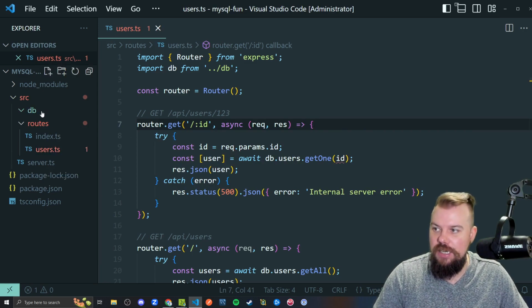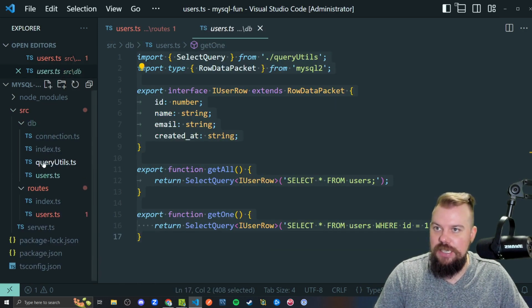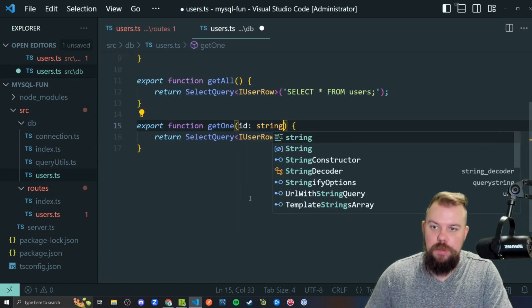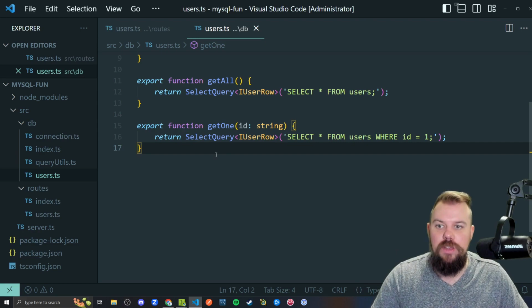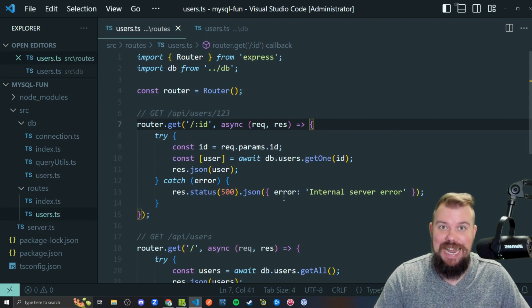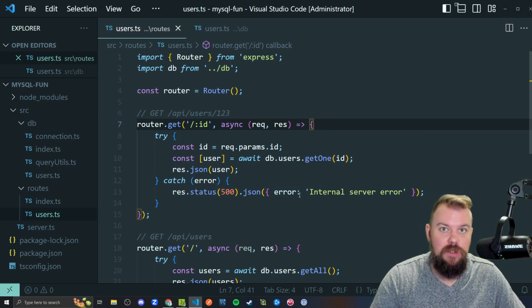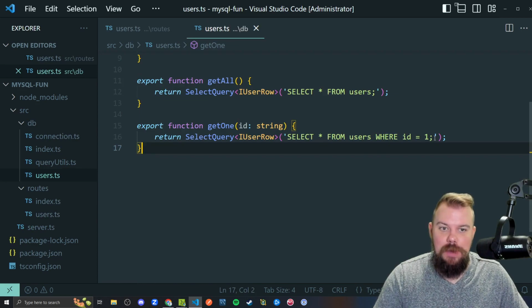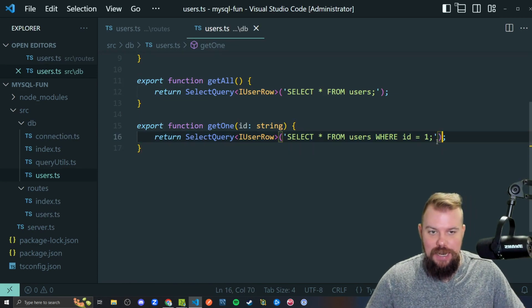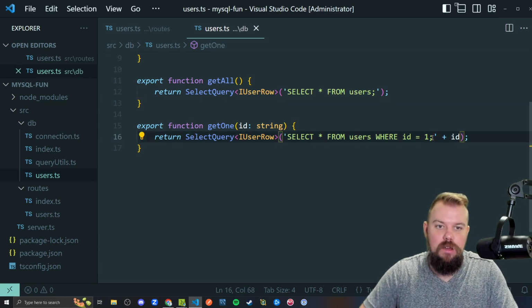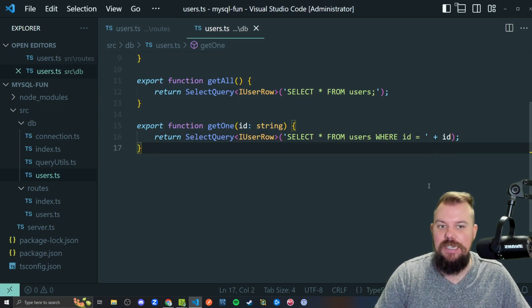Let's go and change that in DB, in users.ts. This will take a new parameter called id, which will be a string or a number. We'll get into one or the other in just a moment. At the moment, all parameters are parsed as strings by default, so that's something else to keep in mind. So what happens now if this is my parameter and I simply concatenate it onto the ID? What if I'm like, oh, okay, I can concatenate on my ID and call it a day, and that's what my query is going to be.